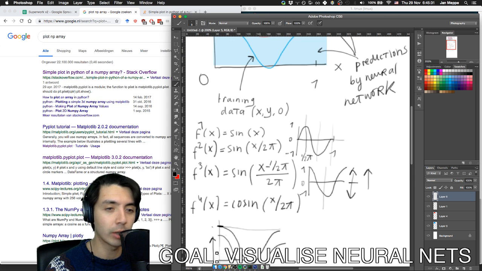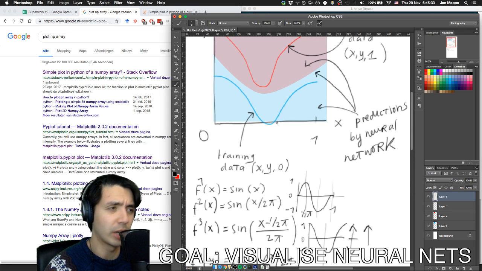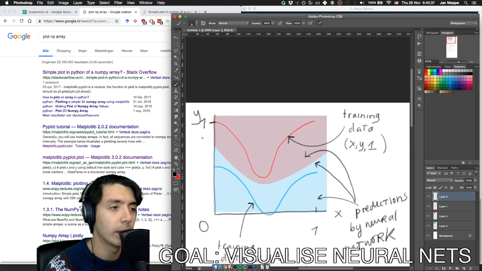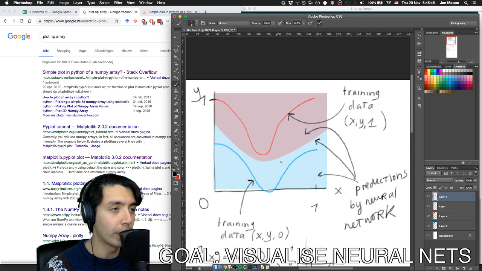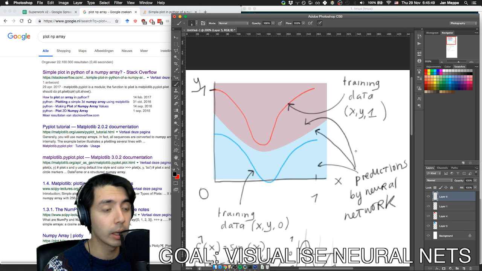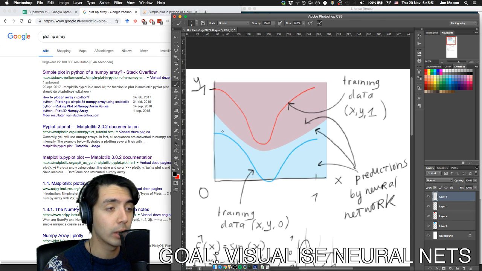And I think I settled on a cosine. I could have also settled on just a linear function, but I thought a cosine was nice because then you could get a non-linear decision boundary. And I hope that when we train the neural network, you see that evolve. So the red line is training data that we have to make. The blue line is also training data that we have to make. And then the red and the blue areas are the predictions from the neural network.